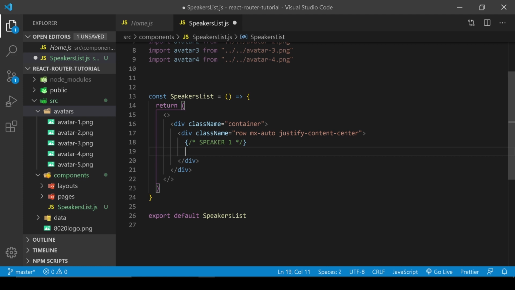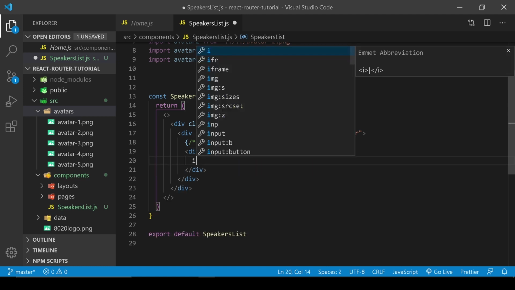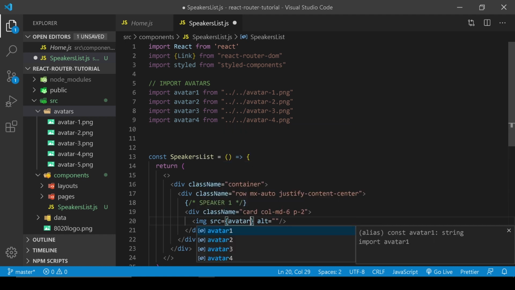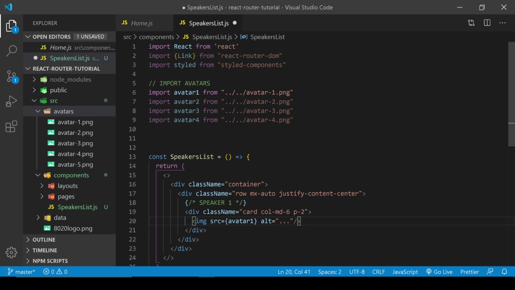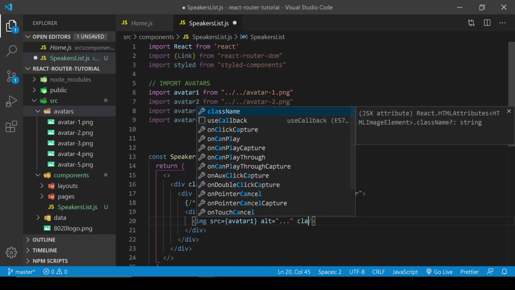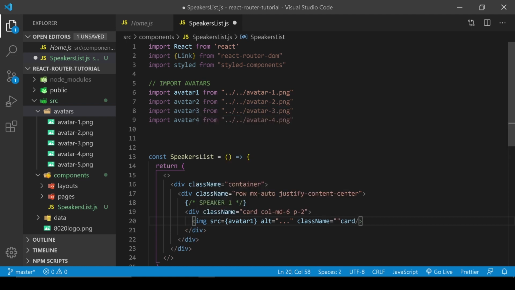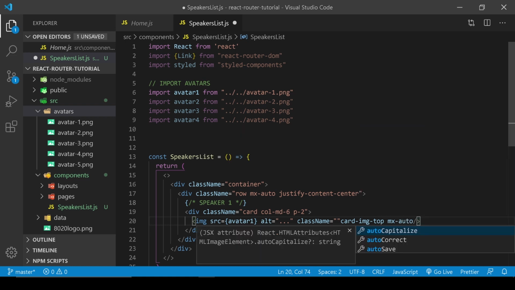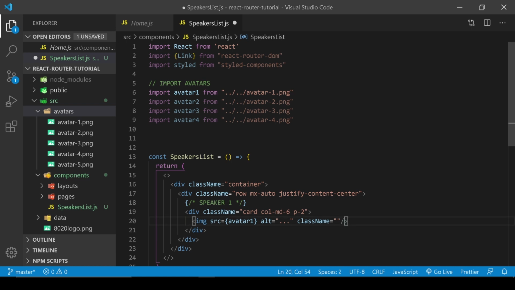We're going to use the Bootstrap card component, so the card class. We're also going to use the grid, column medium screen size 6, and padding 2. Inside, let's create the image for the avatar, and the source is avatar1, which we imported. Here let's add three dots, and let's add the class name card-img-top and margin right and left auto to center it, and of course it needs to be in quotes. That's a Bootstrap class.